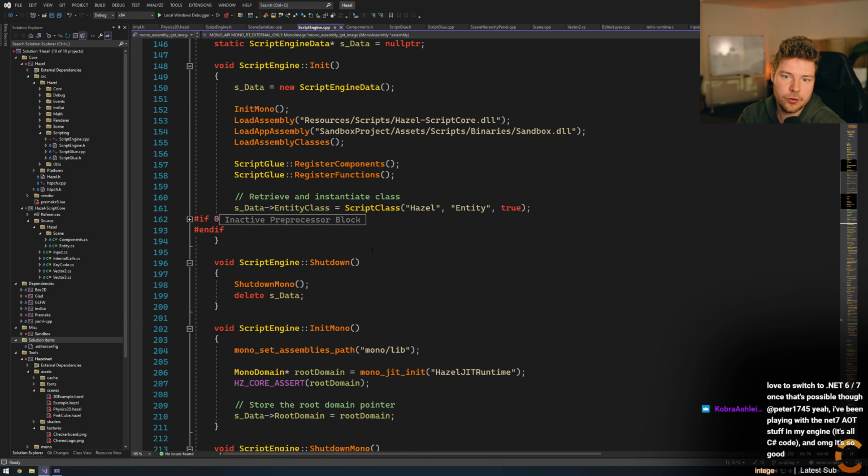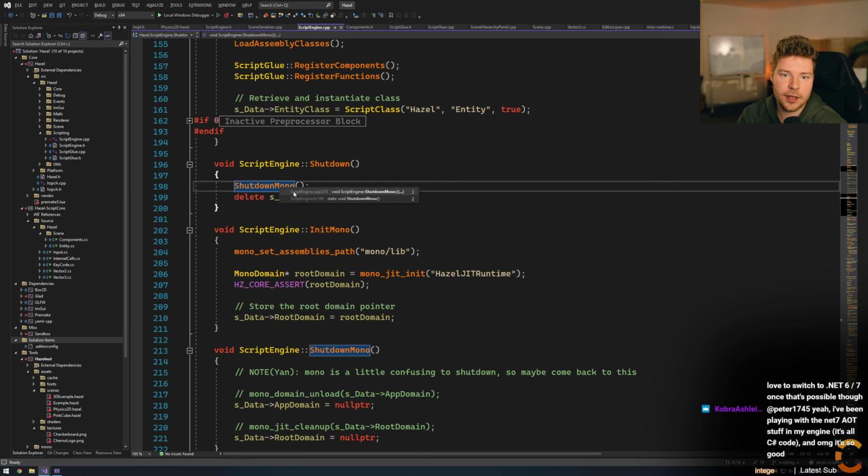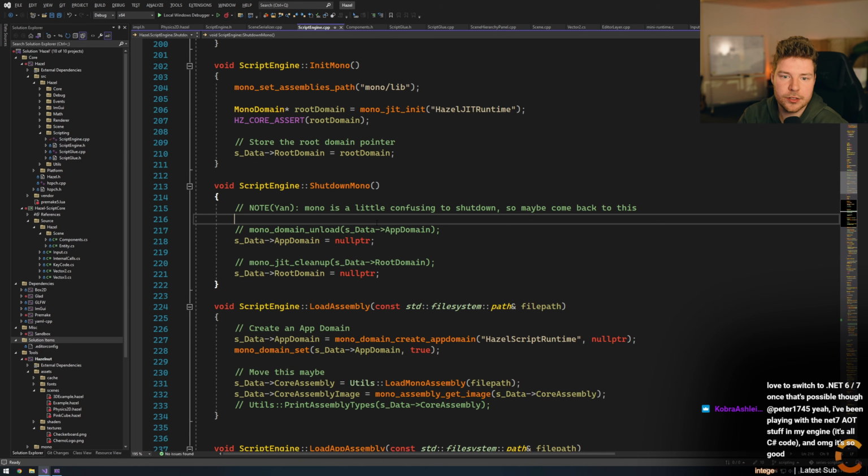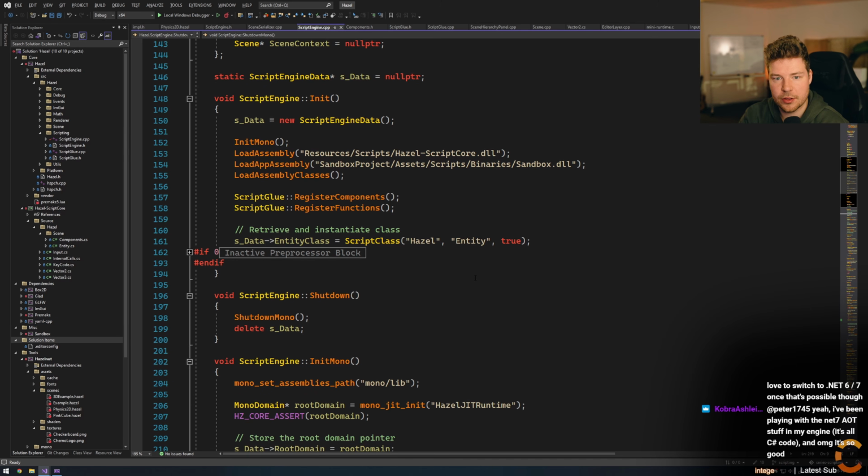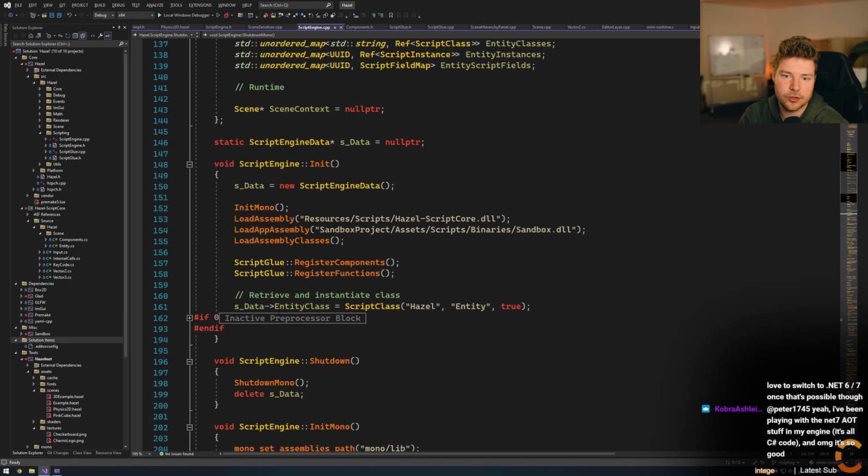If we just do... So, what does shutdown mono do? Because that tries to do... Oh, domain unload, right? But that fails, I think, because we were having issues with that. But I'm pretty sure we still have to do that before we reload another assembly, because the assembly's lifetime, I think, is tied to that app domain.